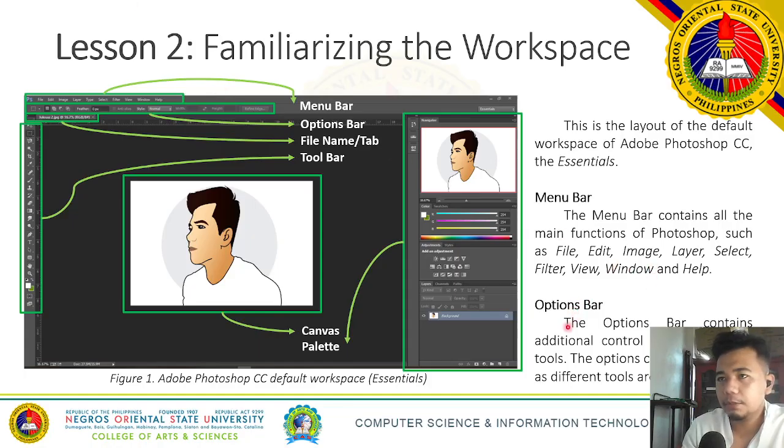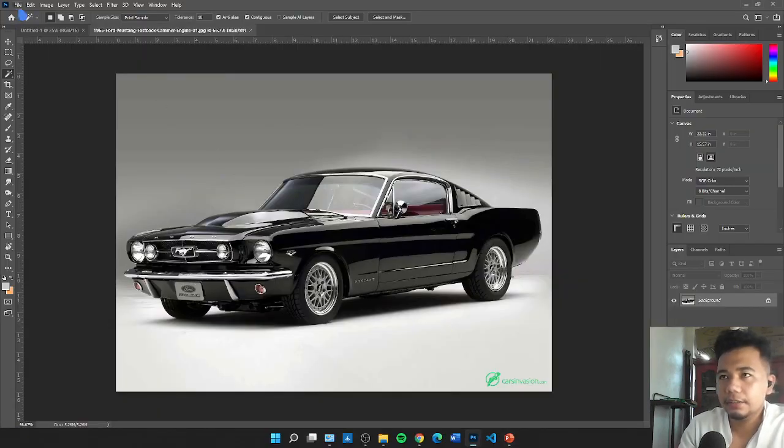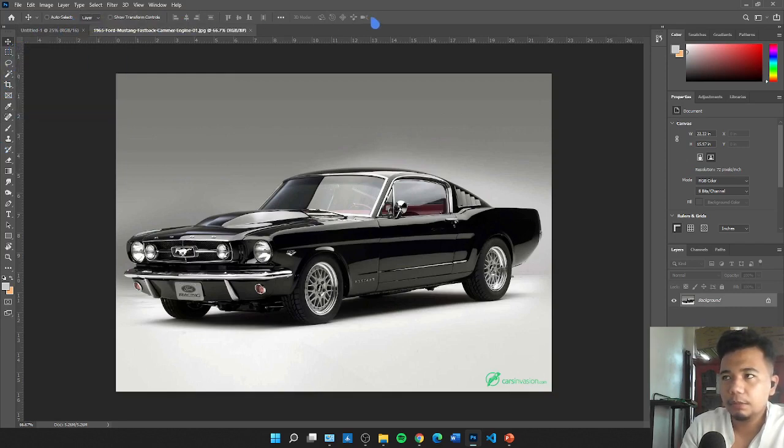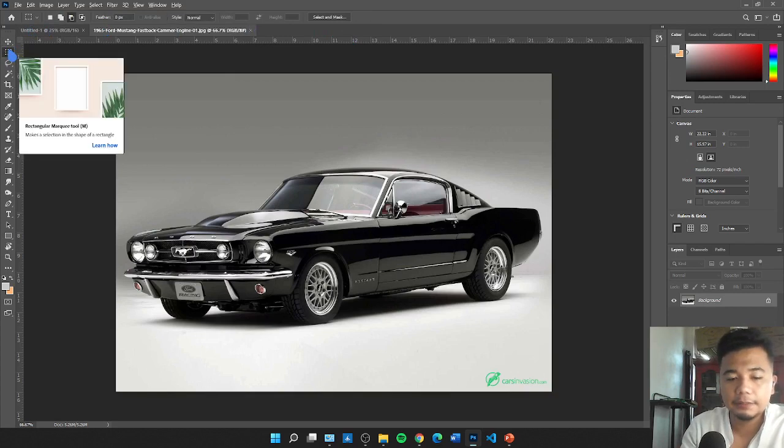Next is the options bar. The options bar contains additional control of the selected tools. The options change as different tools are selected. So here, right below the menu bar is the options bar. Notice that it will change whenever I select any tool. So for example, if I select this tool, the options bar will also change. If I select this tool, the options bar will change. So basically it will just give you more control on the tool that you selected.